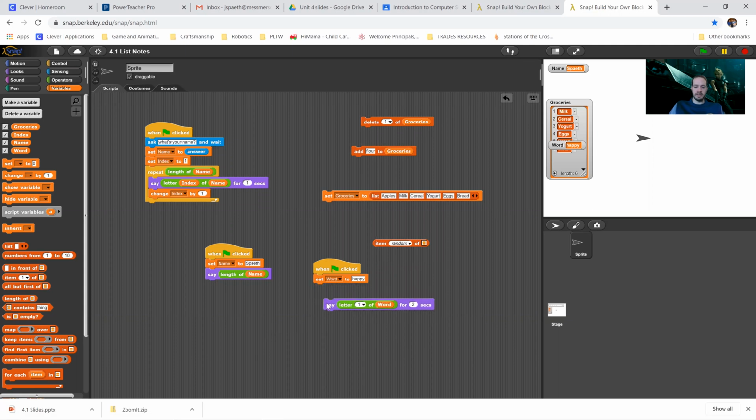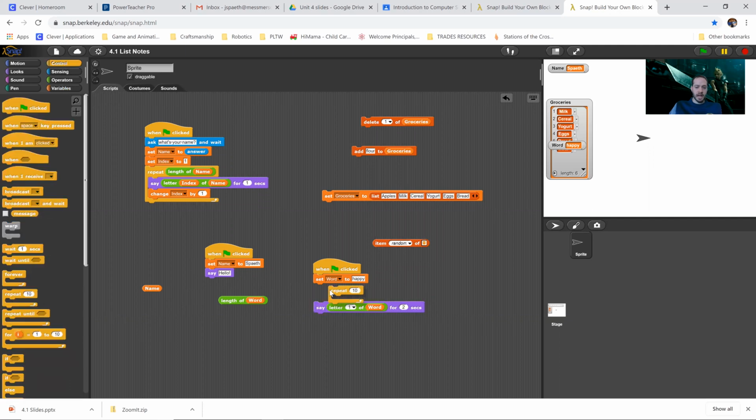I would have to repeat this. How many times? Well, 1, 2, 3, 4, 5. I would need to repeat it 5 times, right? I would need the length of the word that I'm saying, length of word. So let me grab the repeat block. Control, repeat. How many times? I want to repeat this the length of the word times. Okay, well, let's see what happens. H, H, H.